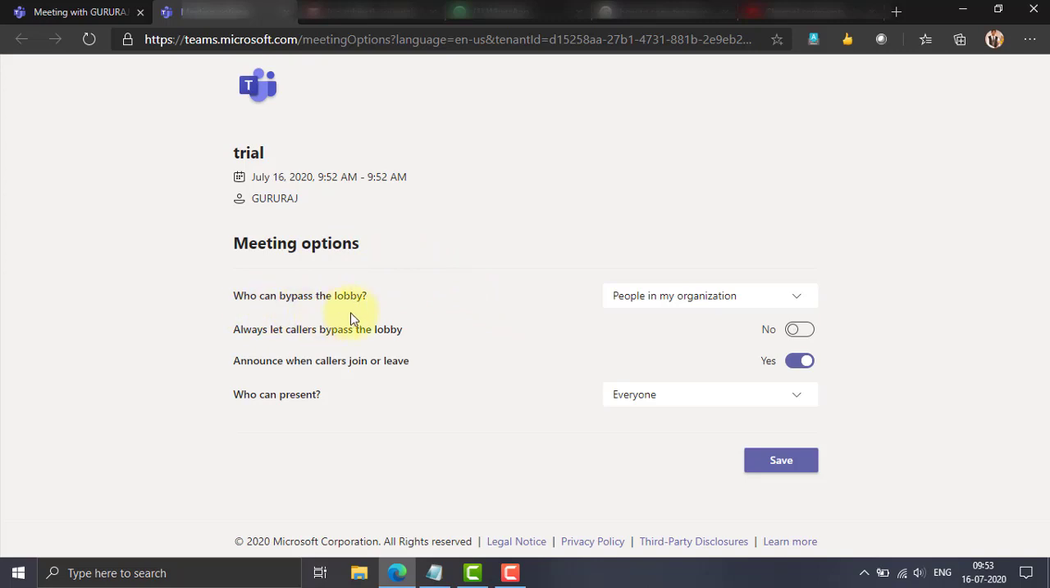What are these settings here? Meeting options. Who can bypass the lobby? What do we mean by bypass? Whenever they click on the invitation, they will be automatically given permission to join the meeting. No one needs to let them in. That is what we mean by bypass. The option here is people in my organization. That is one option. Suppose you are in a company, and whoever the people are in the same organization, they can directly bypass the lobby.